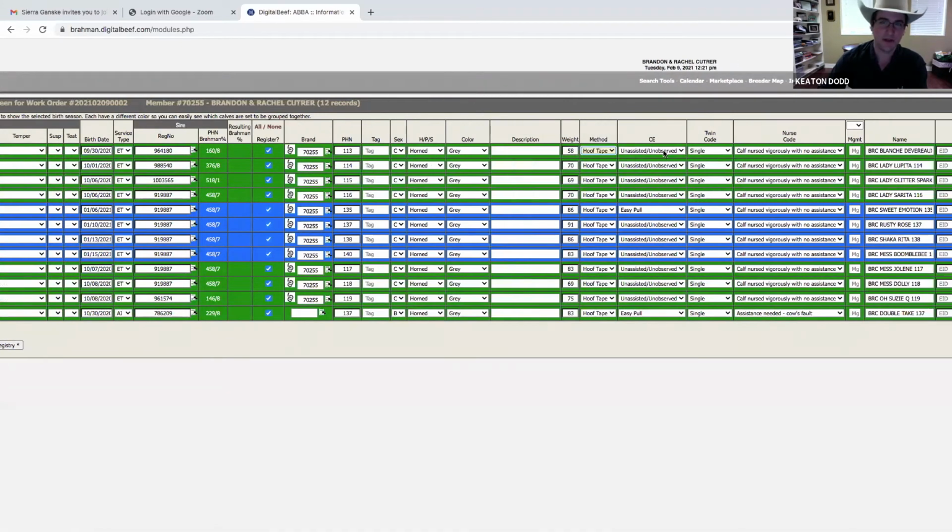And you can put their calving ease score. This calf was born unassisted, unobserved, but you can put easy pull, for instance. You see this calf down here was an easy pull, hard pull, surgery, or you can even put if that calf was born breech.